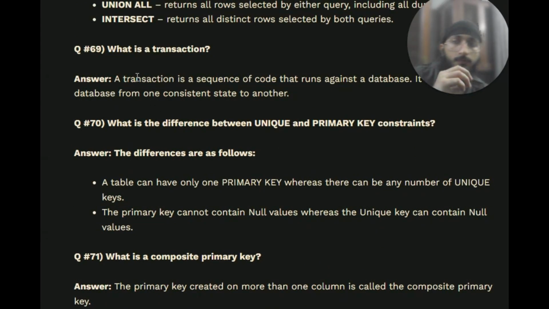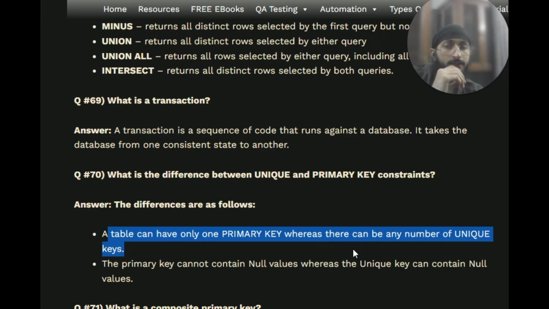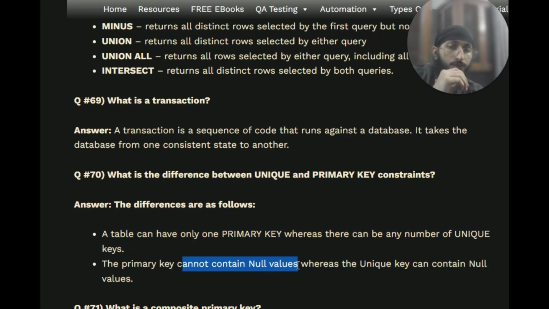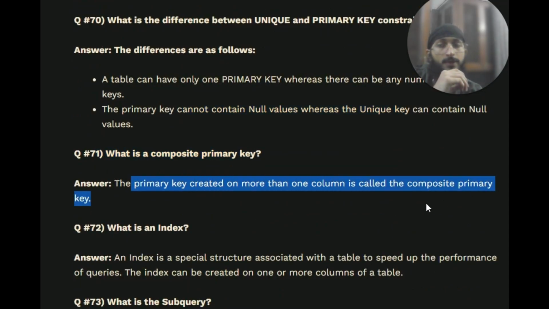Now, what is a transaction? A transaction is a sequence of code that runs against a database. It takes the database from one consistent state to another. Difference between unique and primary key constraints. So a table can have only one primary key, whereas there can be any number of unique keys. The primary key cannot contain null values, whereas the unique key can contain null values. What is a composite primary key? A primary key created on more than one column is a composite primary key.